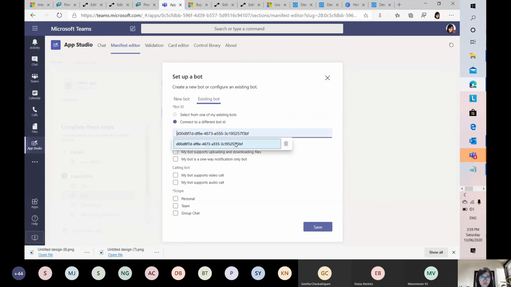Remember the ID that you have copied. You have to paste your ID over here. And then this is the scope, right? For this scope, if you want to do what I've done, to add it to the team channel, you have to select team. If you want it just on its own, you select personal, or you can just do everything. There's no validity check on it. So once you've done that, click save.